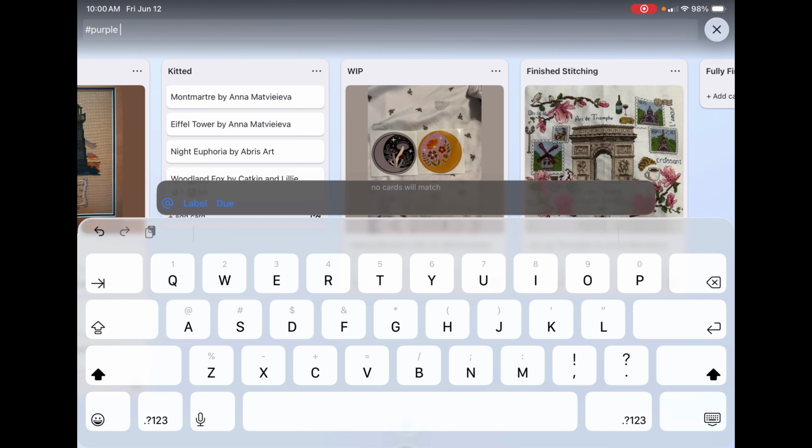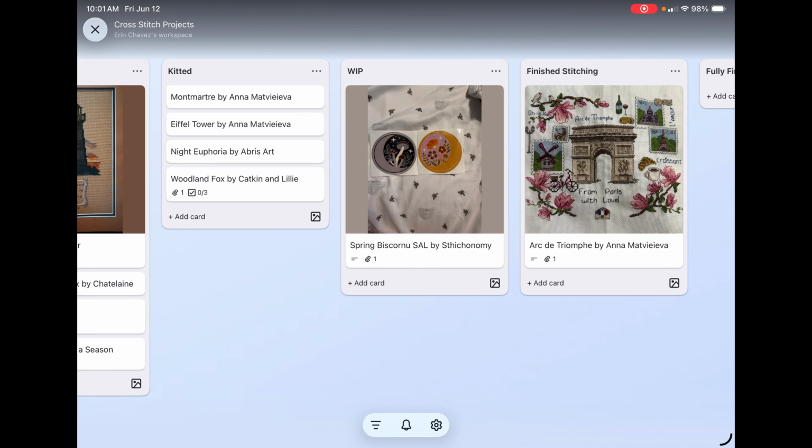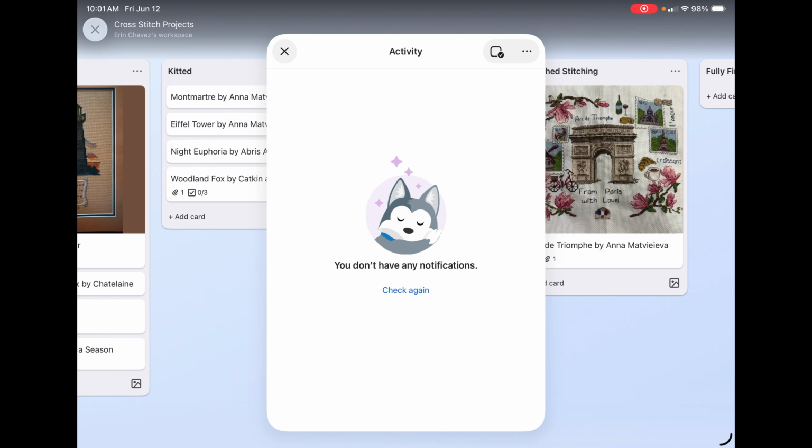You can also go by due date, which again is not anything that I have a use for, but if you want to put due dates on your projects, that's an option. And then you can sort them by when they're due. All right, let's exit out of there. So then you have this notifications. This is mostly for collaborative things.